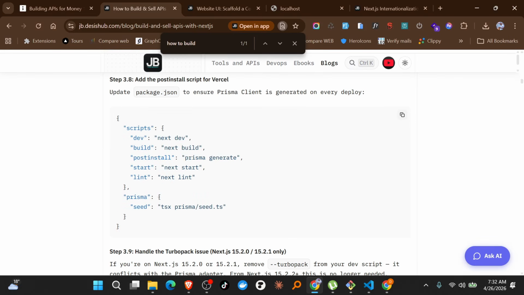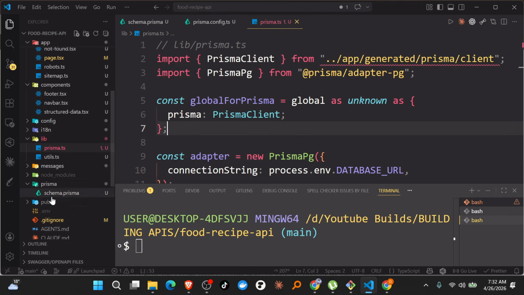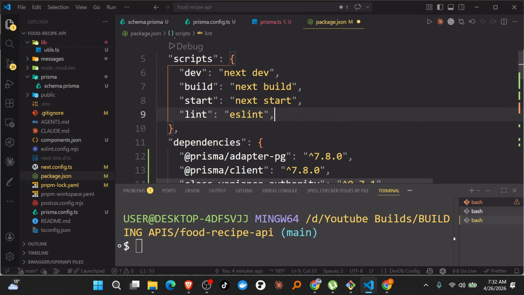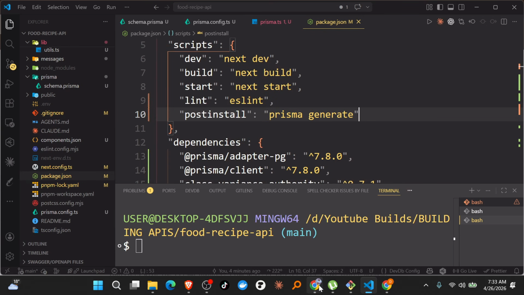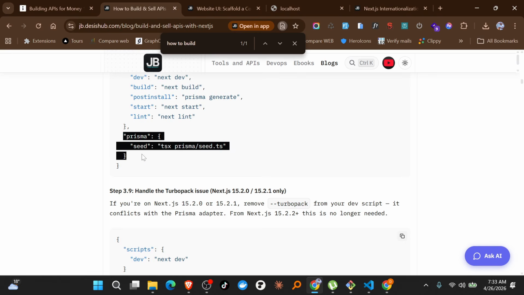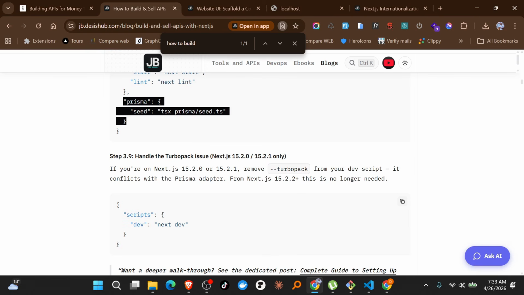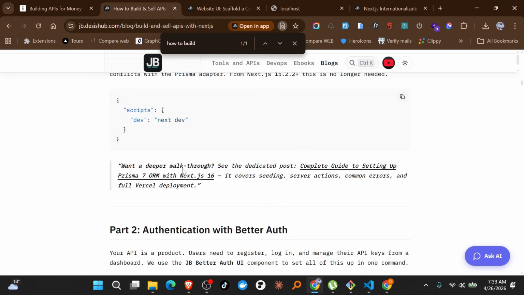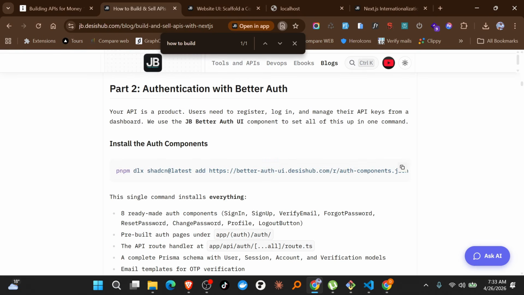Then the next thing is to make sure that you add this postinstall script. This is what people normally forget when they are deploying. They get a lot of issues. So right away, let's add this postinstall script. You don't need to add this Prisma seed. You don't need to add this now. In Prisma 7, this is not necessary. Okay. Yeah, I think that's the only thing that we need to go ahead and do.